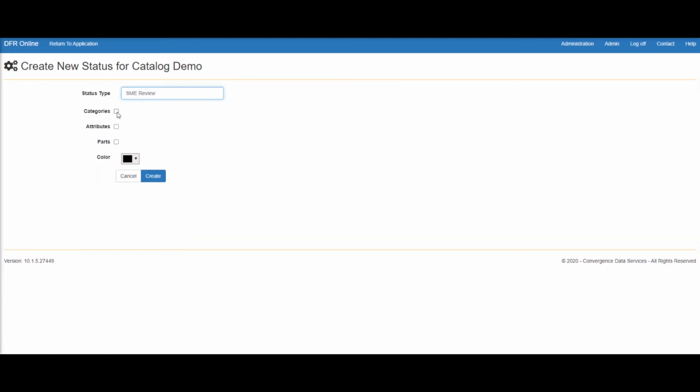But do I want this to cover just categories? Would I like it to show up on the attributes like we just looked at a few minutes ago? Or I can also choose for it to cover parts as well. And this doesn't have to be just one or the other. We can choose all three of these. So let's just say yes, because I want my subject matter expert to look at all of these. I want them to look at the category that this exists in. I want to look at the attributes that are on the category, and then I want to make sure that the parts are in the right categories and have the correct attributes and attribute values. So that is what I'm going to set.